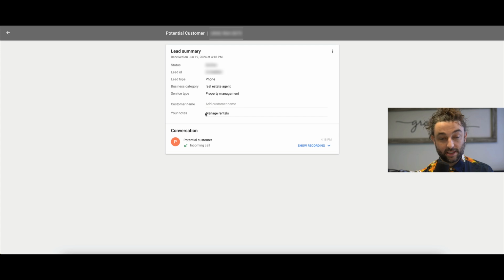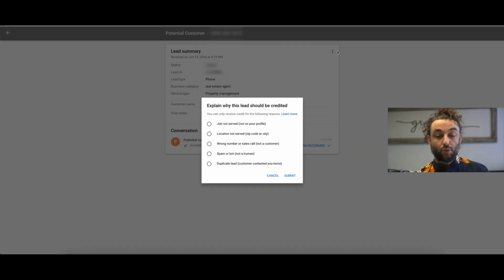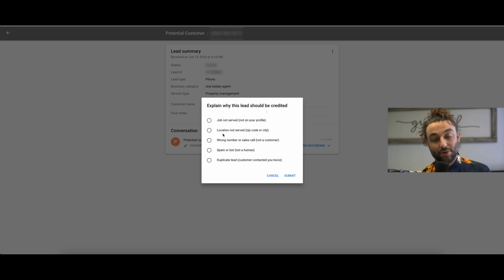To dispute this lead, you're going to find the lead and go to their profile, same way we are here. You're going to click this triple dot in the top right corner. Then it's going to have the option for you to dispute. When you dispute, there's different instances or reasons that you want to indicate to Google for you to dispute them. They're listed here. Either it's a service you aren't offering, a location you don't work in, was it a wrong number or like a solicitor calling or a spam call? Was it somebody who already contacted you through the portal? Or was it just an incorrect business? This person called you and they're not actually looking for you.